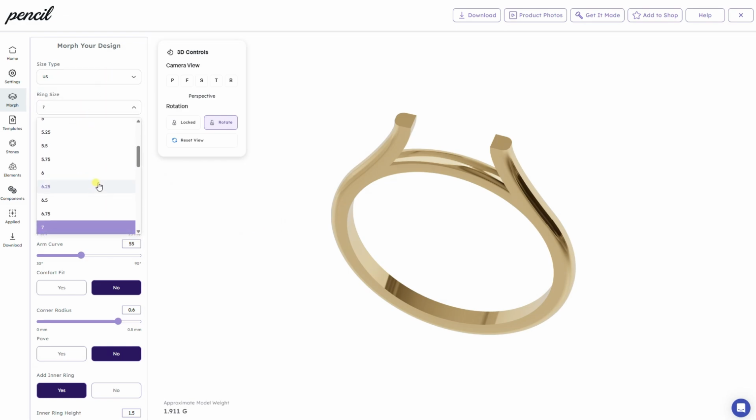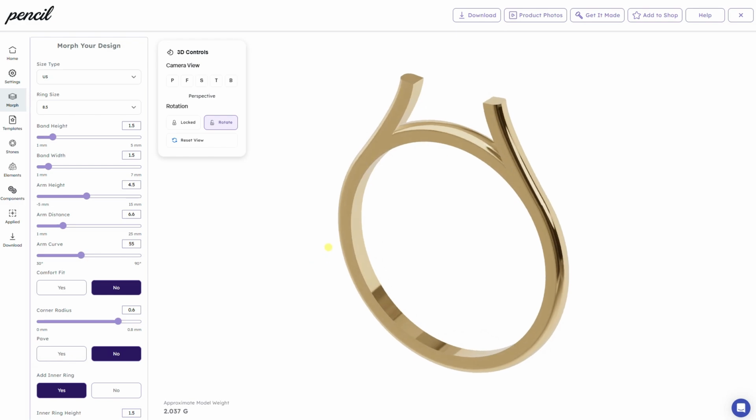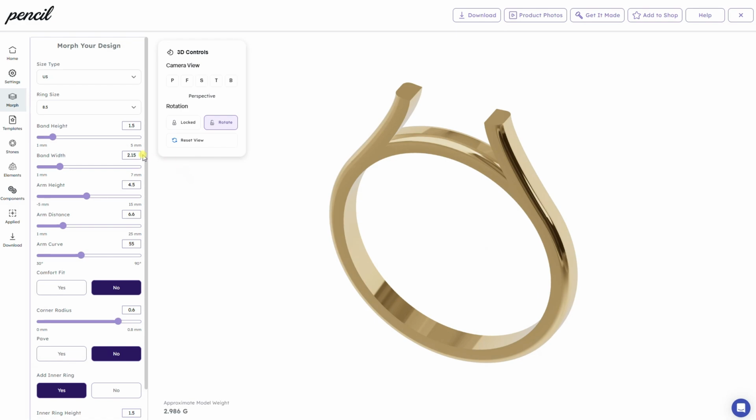So if we wanted to make this a larger ring, let's change it to say a size 8.5. That's going to go and change that. Every time you make a change, there'll be a really quick reload as it regenerates the new version for you. You've got your values here. So if we wanted to make this band a little wider, let's make it 2.15 millimeters. You can enter that in, and that's going to increase that. We might make it a little smaller again.